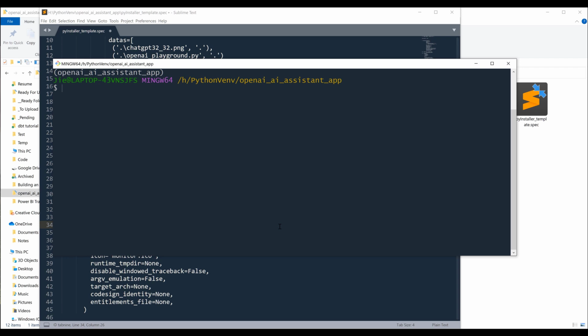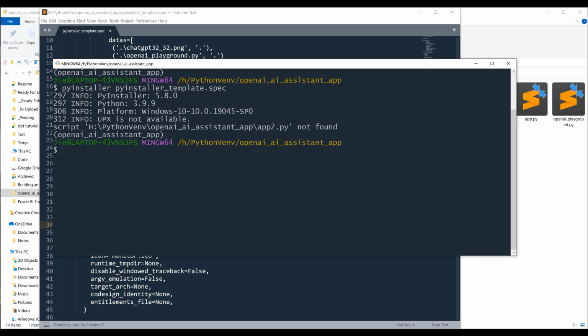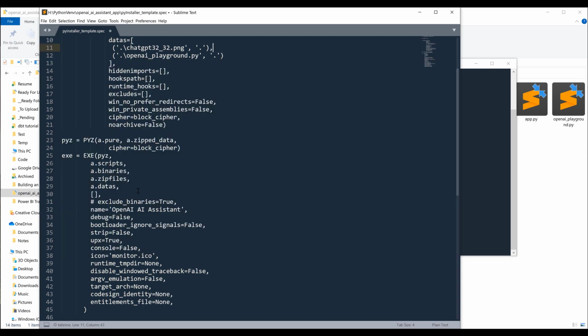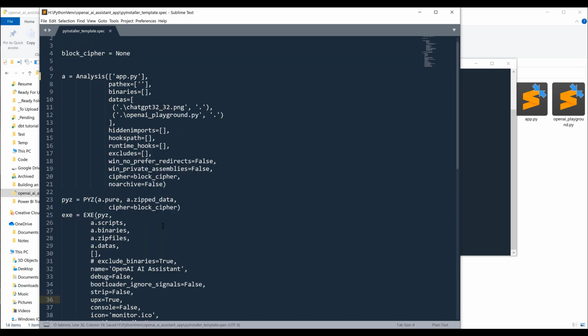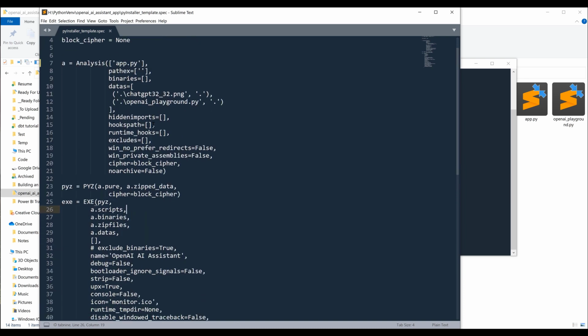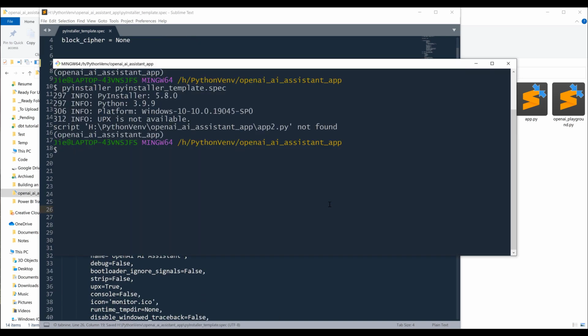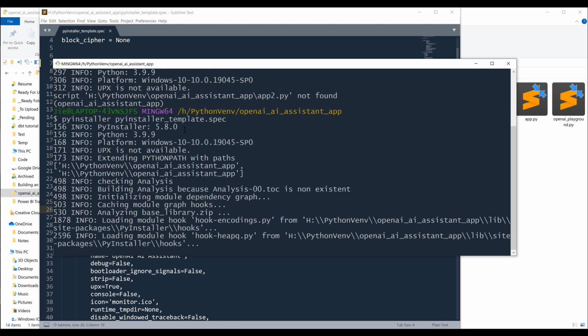Now, to package this application as an executable file, on the terminal I'm going to type pyinstaller, and here insert the spec template file path. It's going to be pyinstaller_template.spec, and enter. And looks like I made a mistake. Let me take a look at the template. So let me save the file and try again. I forgot to save last time. All right, so I'm going to run the spec file.